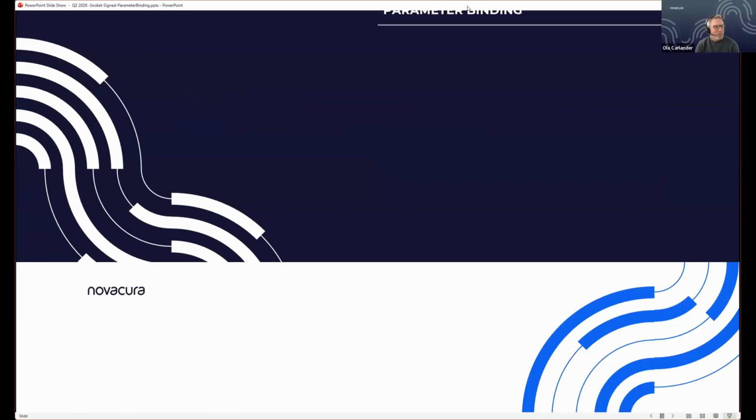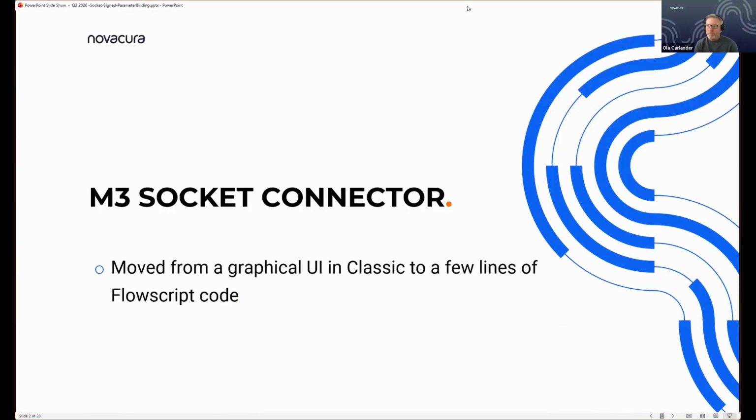We're going to start with the M3 socket connector. If you have been using the M3 socket connector in Classic, we moved now away from the graphical user interface you might be used to in Classic, where you could expand on a program and then on the transactions to see what fields you can get in and out. We have moved to a few lines of FlowScript code instead.